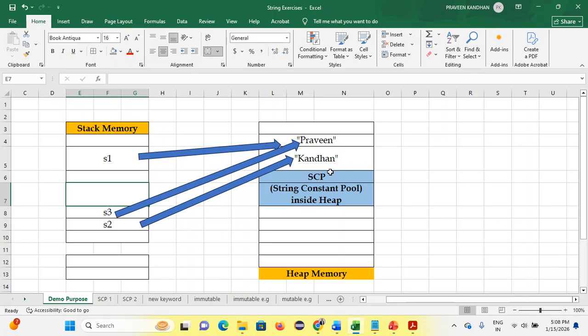Because Praveen is already present in the SCP, it won't waste memory. It will save memory. That's the logic behind that. It is saving memory because the SCP already has Praveen. Why would it have to create it again? What are the advantages and real-time applications? All these things we'll discuss in the upcoming session. Okay, so please wait for that update.